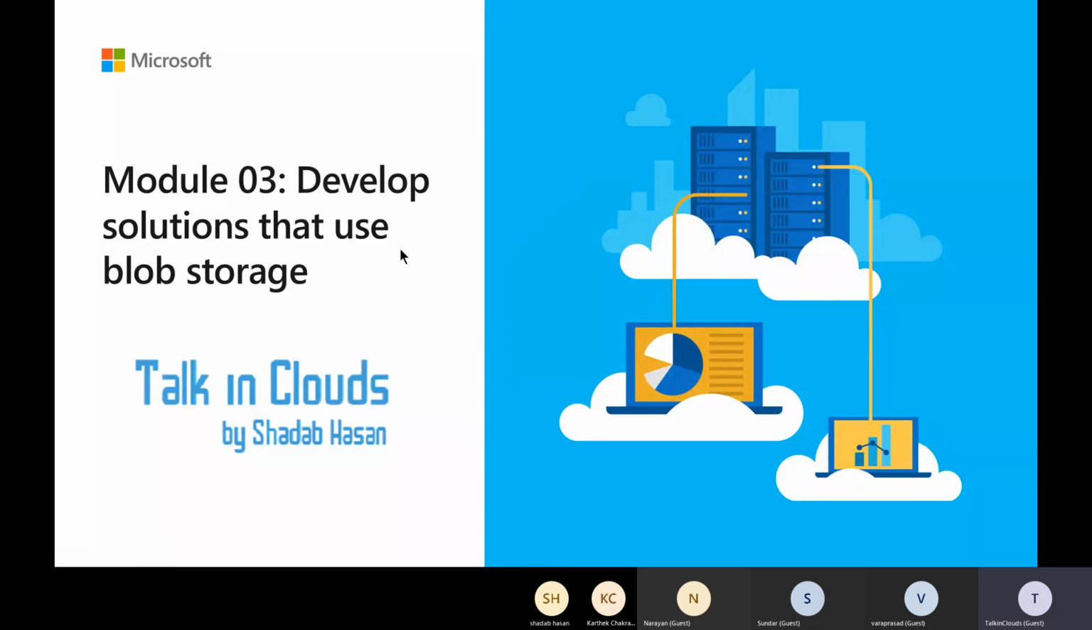Hello everyone. Today we are going to cover Blob storage. It is a storage option provided by Azure. You can store your unmanaged disk or unmanaged data in Blob storage.